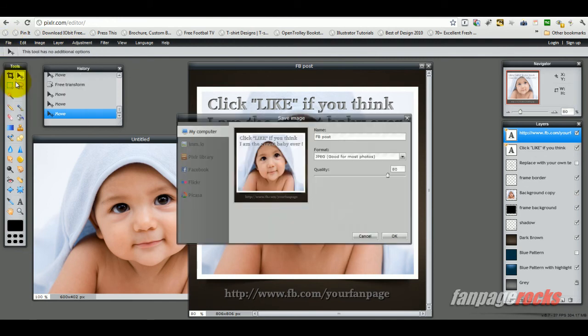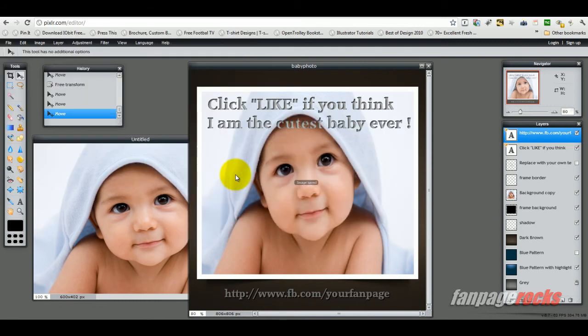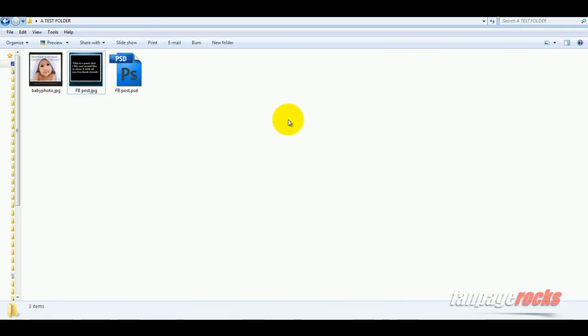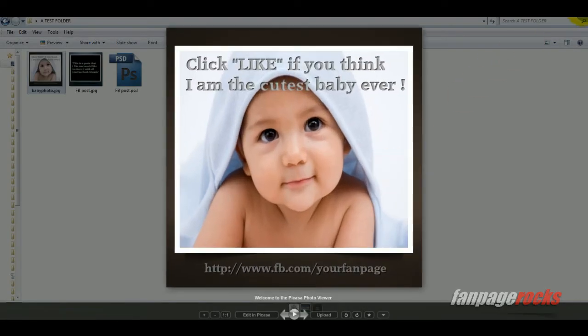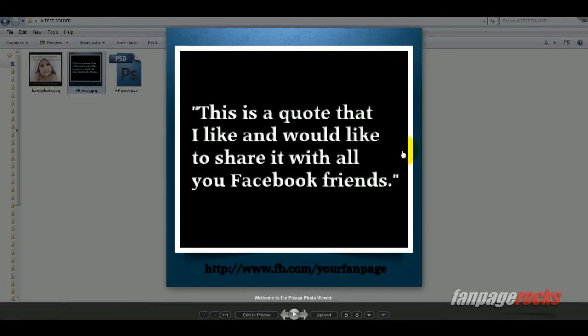Go to File, Save, drag this slider all the way to 100. Make sure JPEG is selected, click OK and then save it as baby photo.jpg. Save. Okay, done. So now we have two images. We have the baby photo and we have the FB post image.